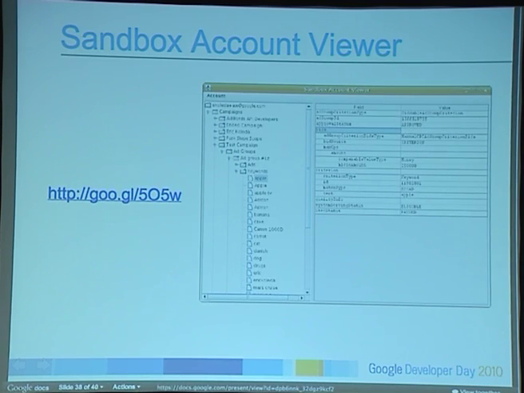We also offer a Sandbox account viewer. It's a very good way, because for the Sandbox you don't have the web page. The AdWords web page only works with real accounts. So if you are using the API against the Sandbox, you can use the Sandbox account viewer to see all the things that you are doing in the AdWords API.